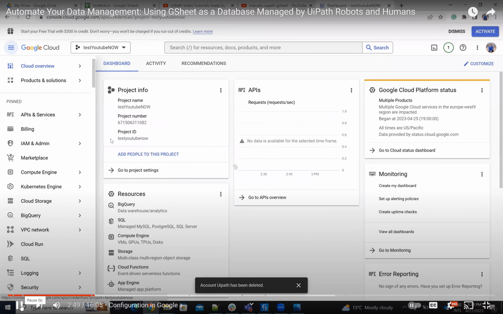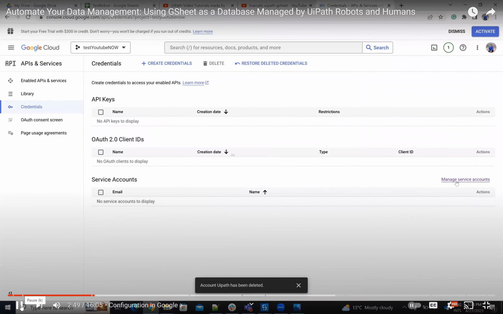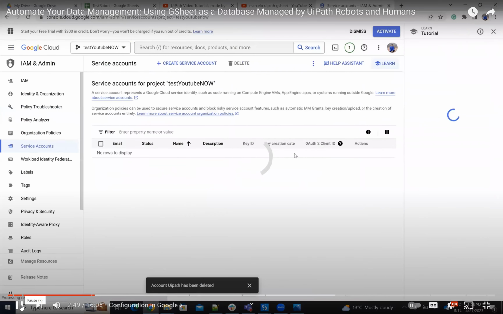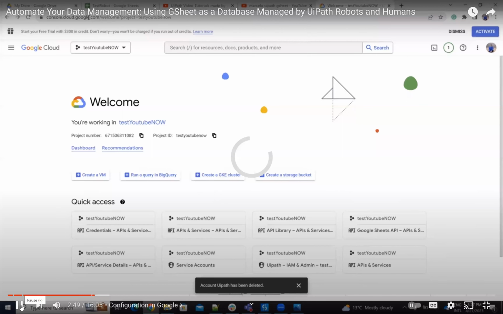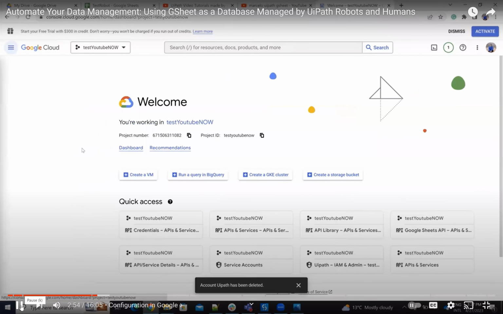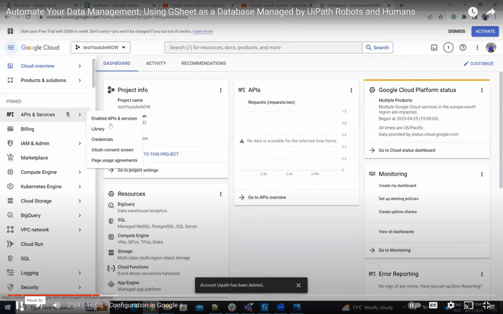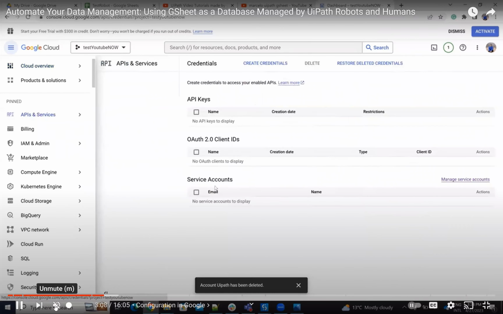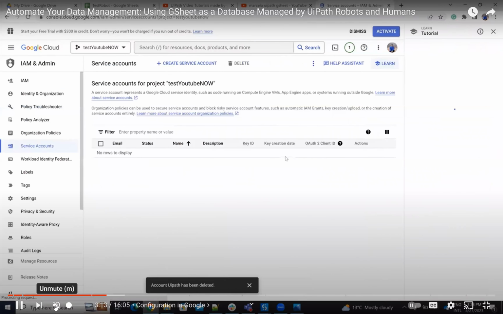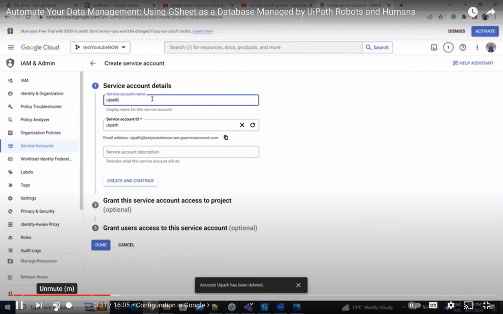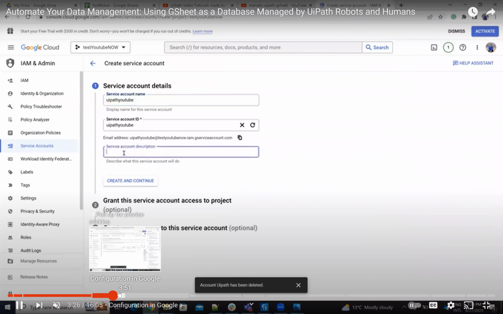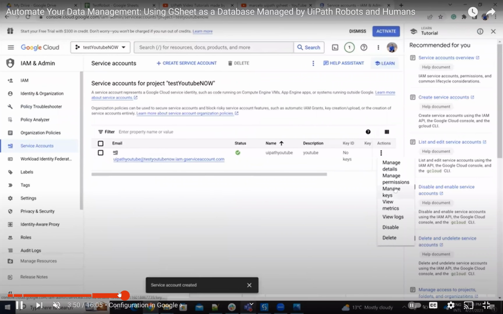I go to credentials. After I go to credentials, I go to create service account, and I create the credential. Everything is inside of this movie. You put the name there, the configuration, and then we generate this key. This key will be saved as a JSON.